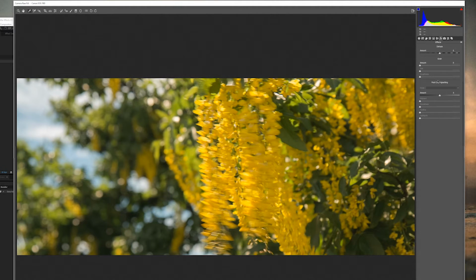The nice thing about this, you can even use dehaze. If you have some hazy footage, you make it really pop. You can even fix the sharpness here, and it's pretty badass.